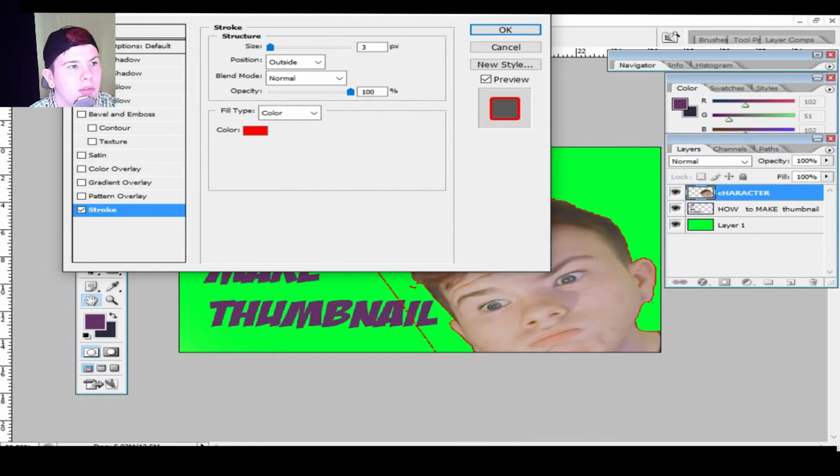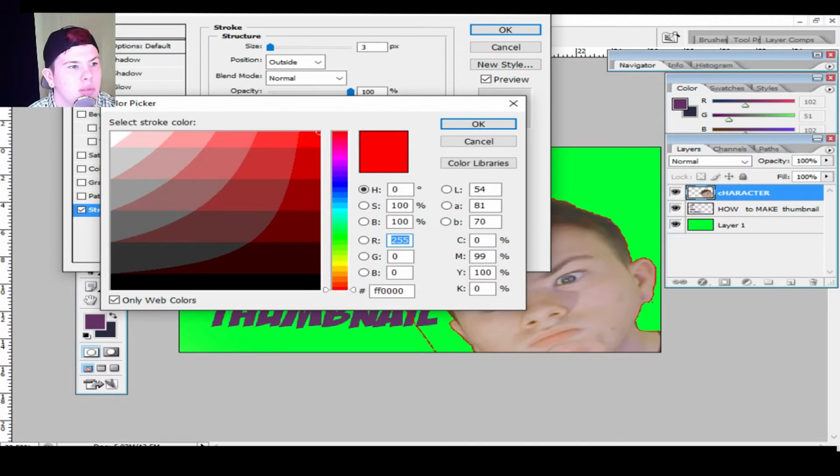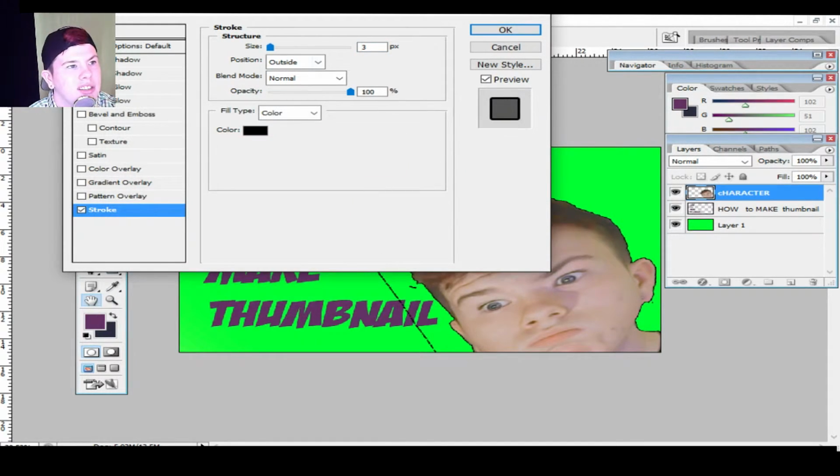You see that little bit of red? We can change that color. We're going to change it to a black, and the reason why is it gives it a nicer viewpoint. So let's make it about right there.